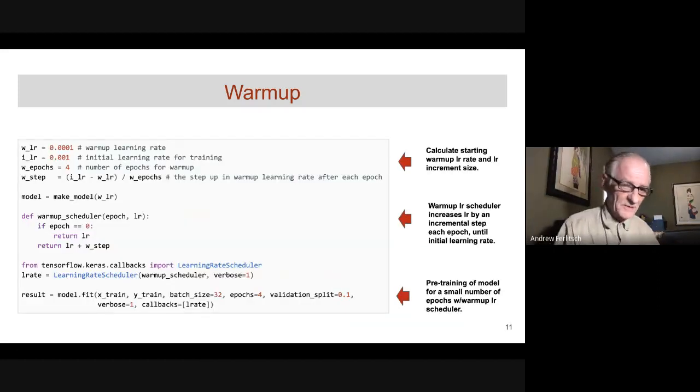So this code just shows how you could write your own warm-up. We need an initial warm-up learning rate. You can see I made it pretty small. What will be the final initial learning rate? How many epochs are we going to do? In this example, I kept it small, 4. Then the step would be the difference between the initial learning rate and the warm-up learning rate, so that's the distance we're going to cover, divided by the number of epochs. That's how much we're going to increase in each step.